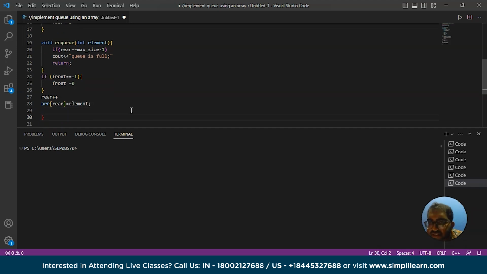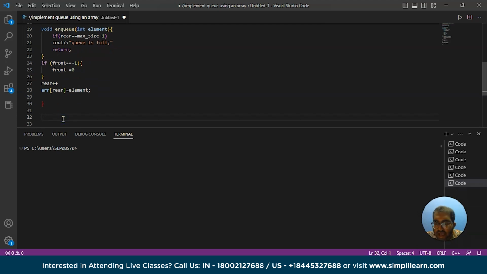Alright, so we have inserted a value by using a void function enqueue. We are passing an element as a parameter inside the function, and we are checking if the queue is full or not by using these conditions. Alright, so let us now add a function to remove an element from the queue. For that I'm making another function, void dq. We use dq in order to remove an element from the queue.